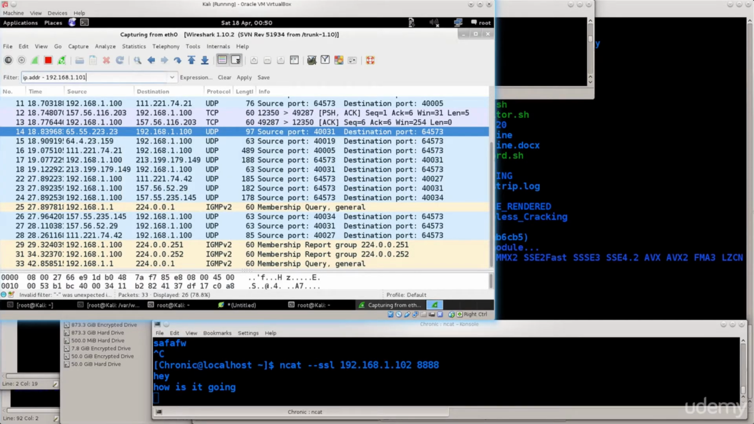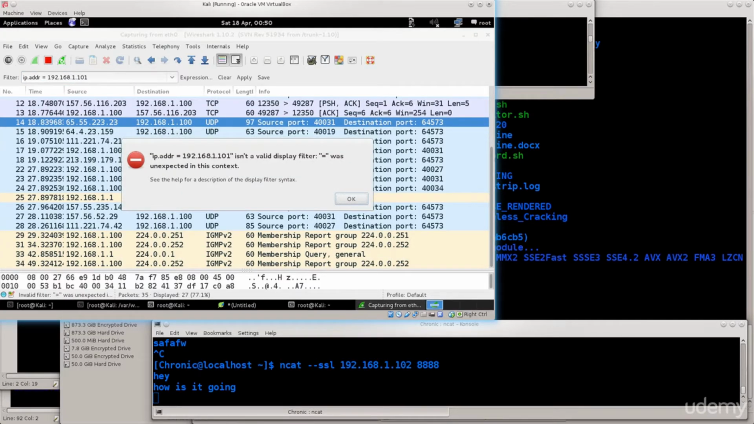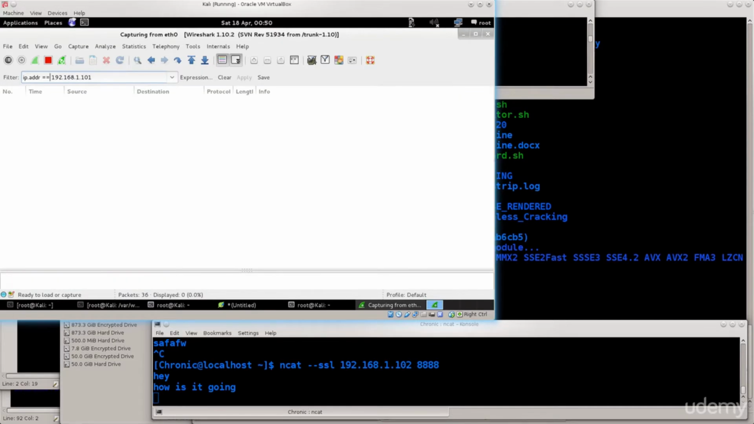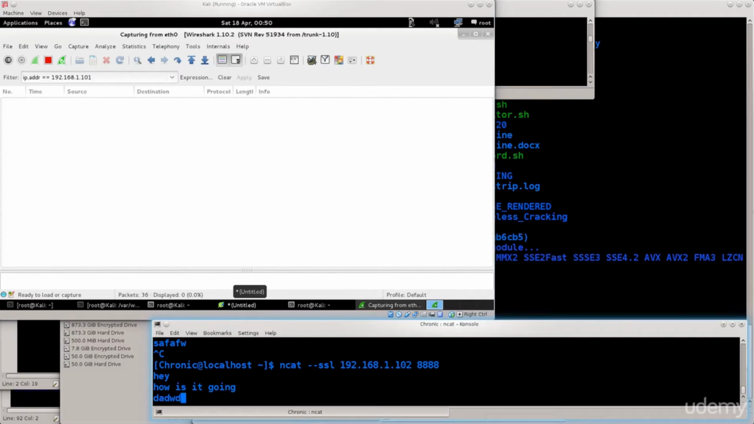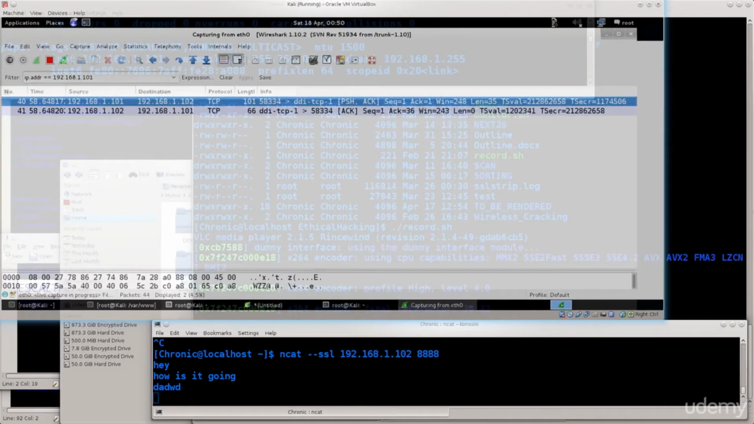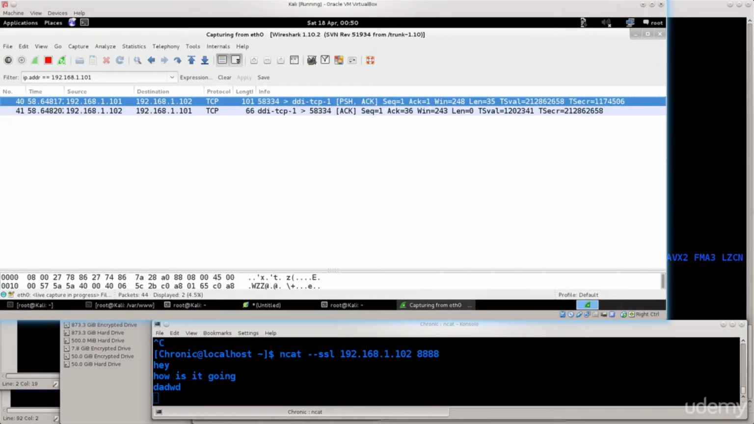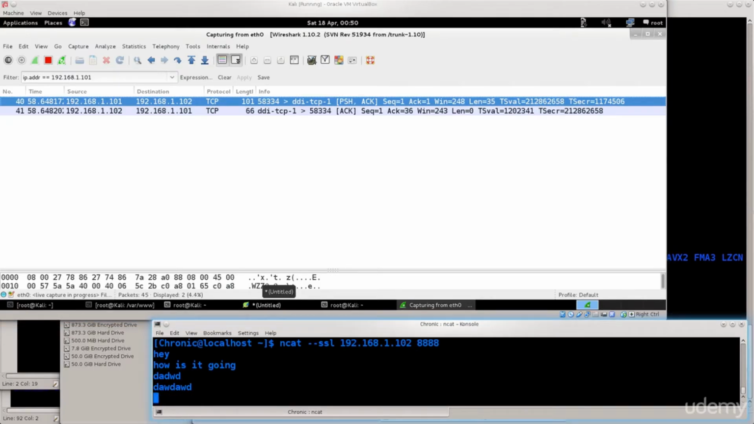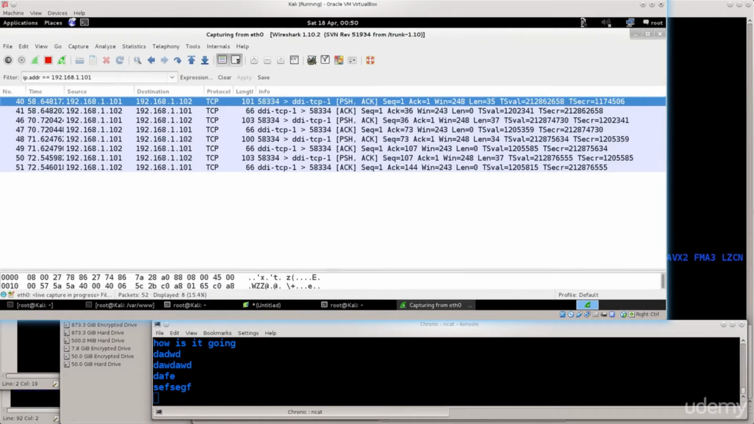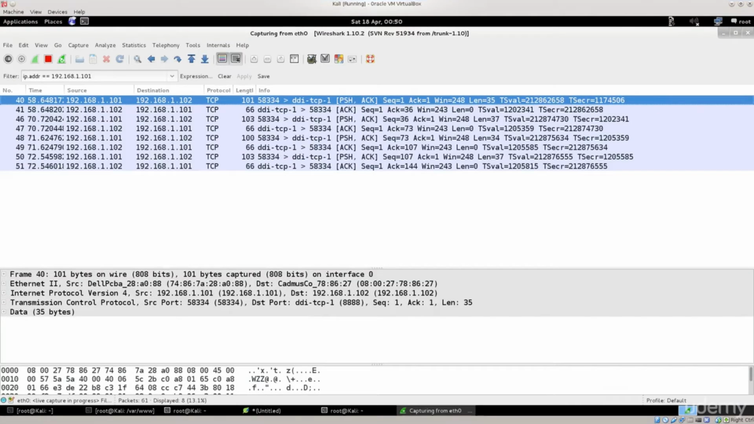Oh, right. I can't actually put a dash here. I need an equal sign. How brilliant of me. Double equal sign. There we go. So we have some sort of traffic here. Let's see if we can make something out of it. Let's just send a bit more of it.